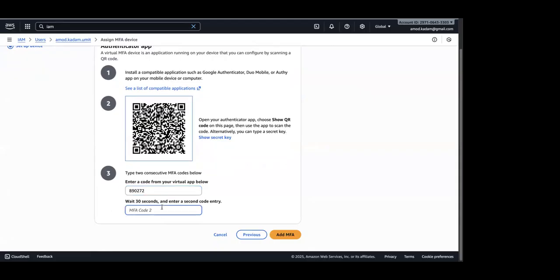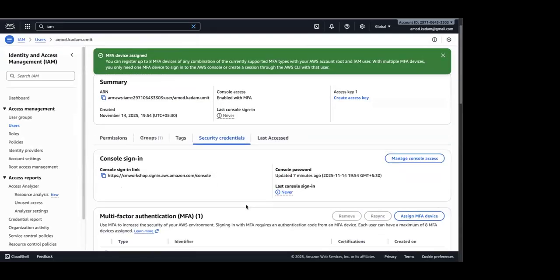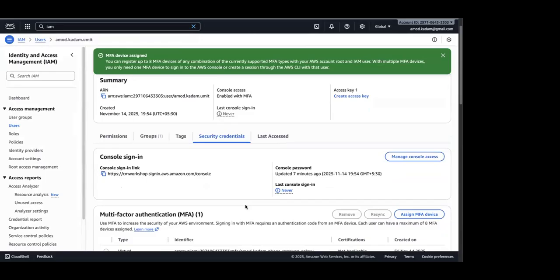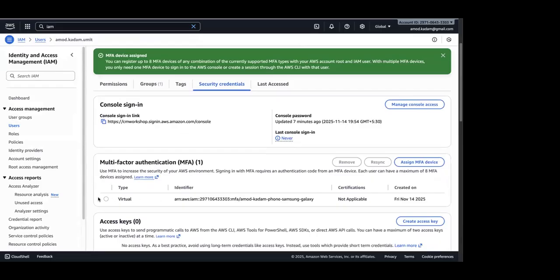And then wait for another 30 seconds and it will generate another code. So you have to enter that code also. So I'm just entering another code. And you say add MFA. Okay, so once it is successfully done, then you will see enabled with MFA. And then you will see some information over here with MFA.